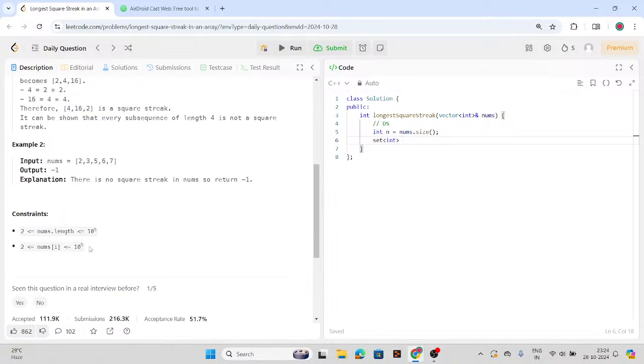One more thing you have to consider: when you're doing a num square, it could go up to 10 to the power 10, right? So this integer won't be able to handle that. The set should hold long, though it's fine as int, but it's better to keep long because obviously the variables will be long. In fact, this set is safe, to be honest, because it is 10 to the power 5 only, well within the limits. So I'll just call it st.